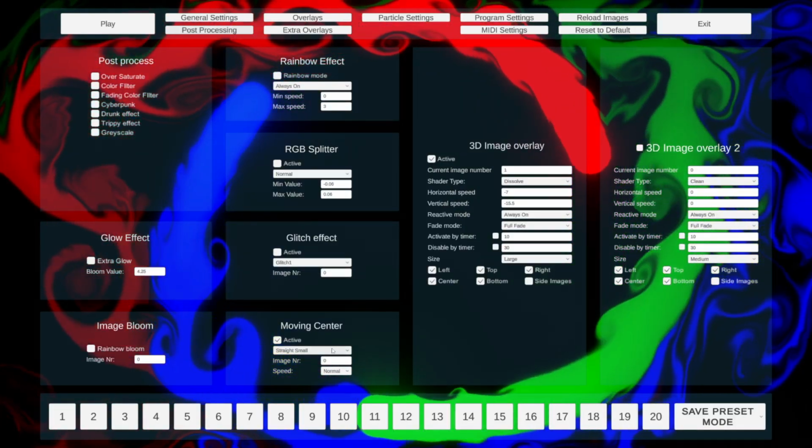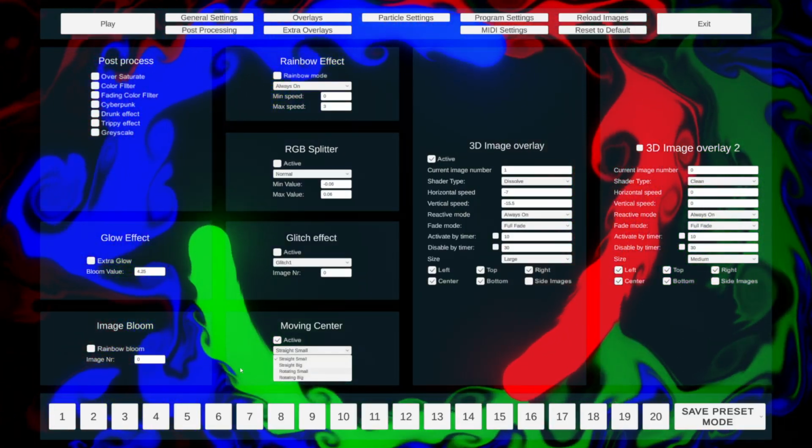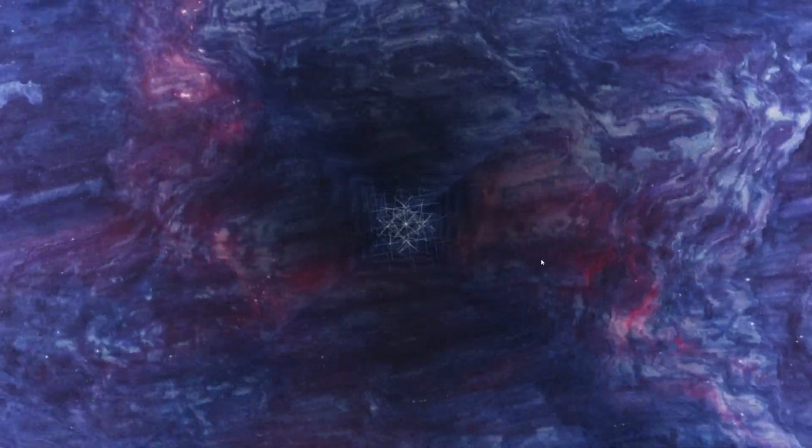and you can see there's a lot of options here. So let's make it rotate. There we go, that's more interesting. While we're at the post-processing, let's add some more stuff, like some oversaturation. Now this is already looking more interesting. So let's just save it for now. Just press the hotkey and boom, it's saved.